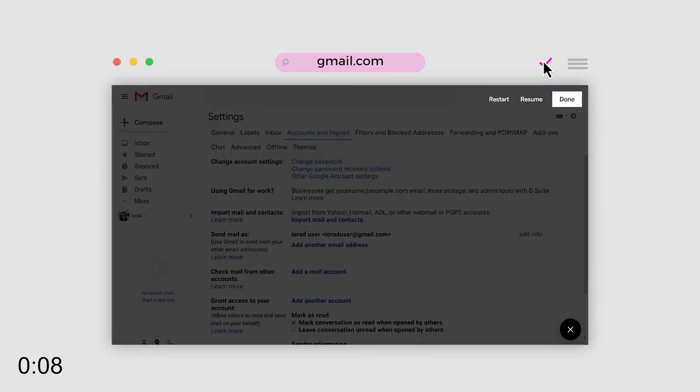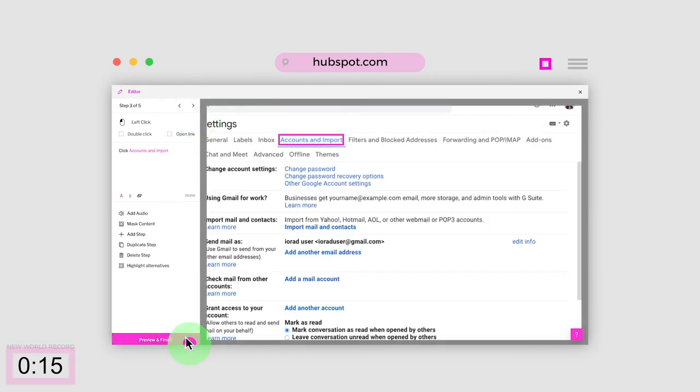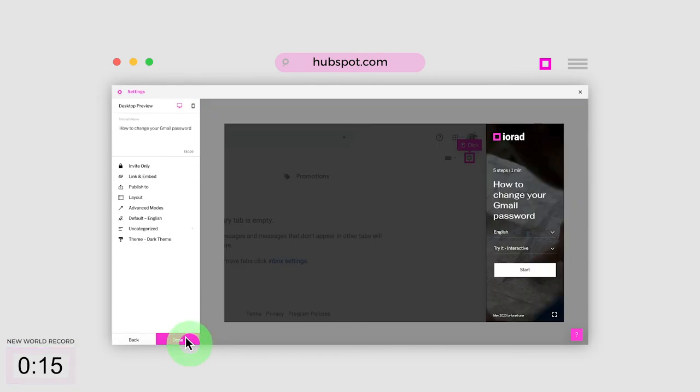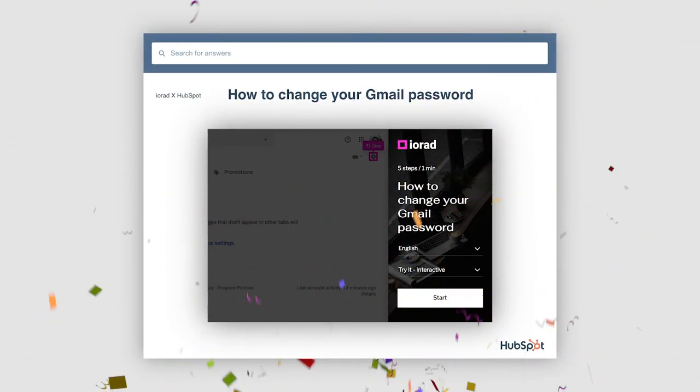iorad captures and identifies every action automatically. After that, you can pretty much edit everything, but let's see what it looks like straight out of the box. Click Done to embed the tutorial into HubSpot. And just like that, you're finished.